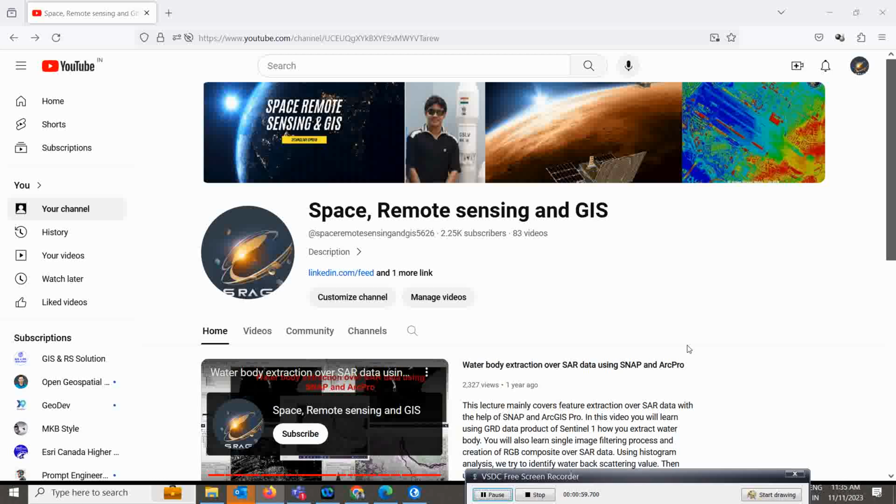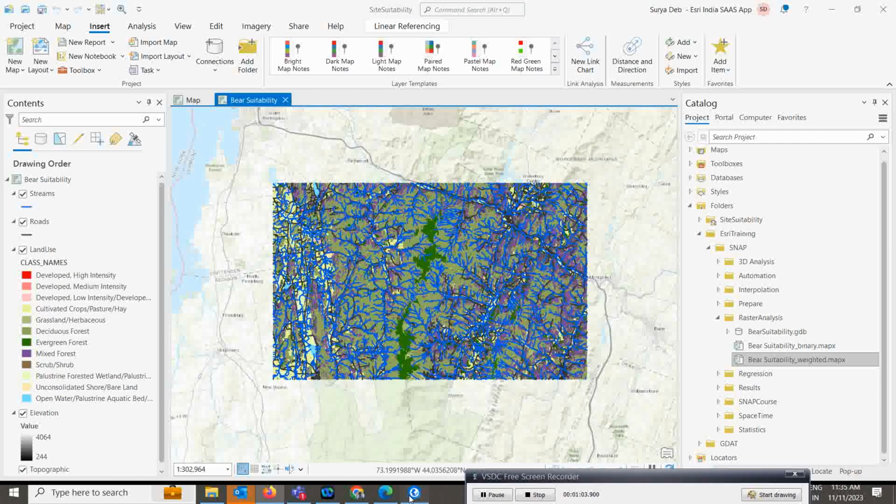Let's start with the suitability analysis so that you can get an idea of what we are going to discuss here. We are going to do one analysis based on bear suitability. This is basically for identifying different types of wildlife habitat zones. Usually we do this type of analysis. Here I'm giving you one example of the bear suitability model over the Vermont area.